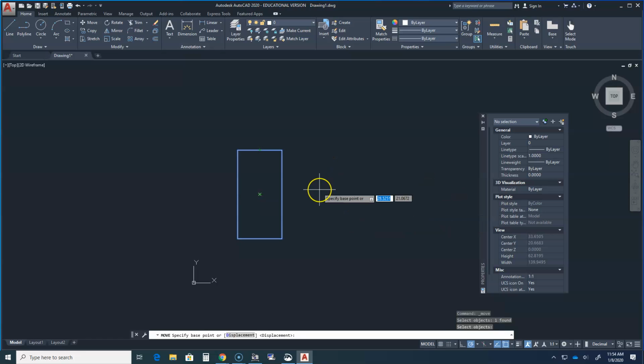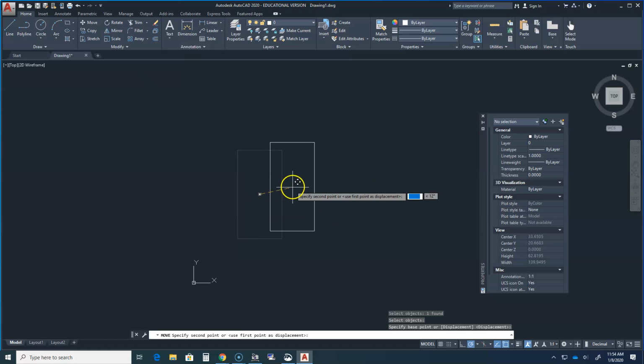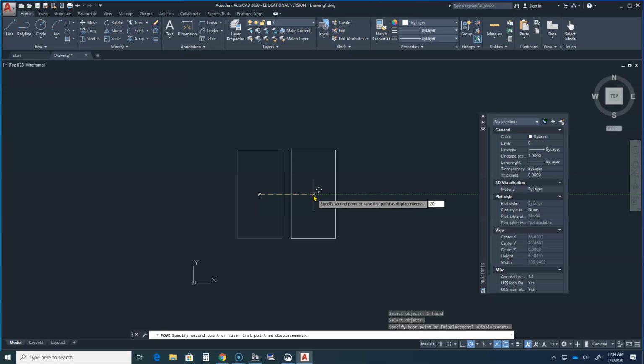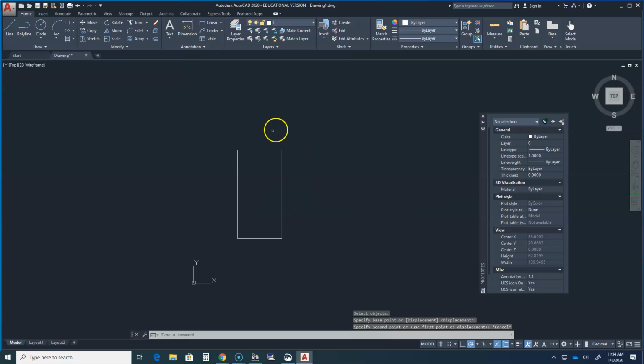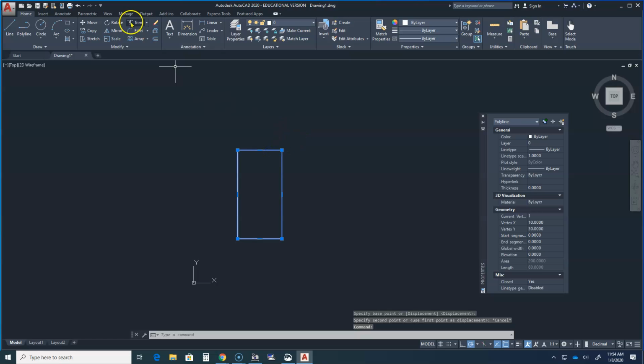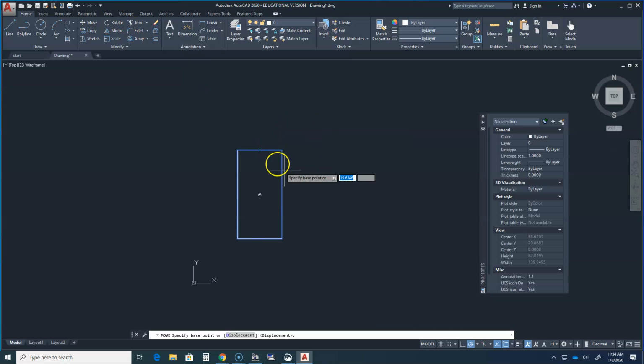All right, so I have the center of this rectangle. I still need to specify the base point. I'm going to click right there on that center, and then that's my base point. Now I'm going to move it directly out to the right, and then I'm going to type in 20 for 20 units. Okay. Now notice, let me get out of that real quick and do that again. I'm going to click move, center.